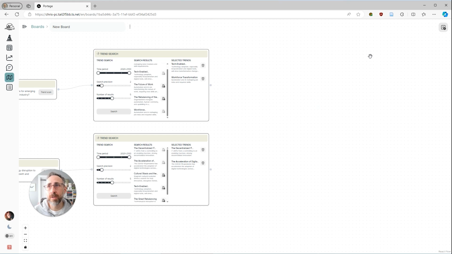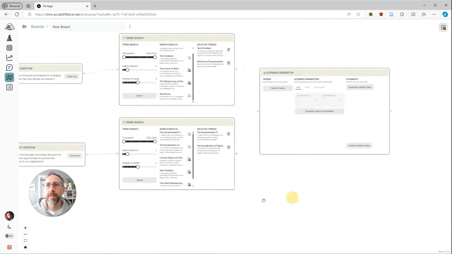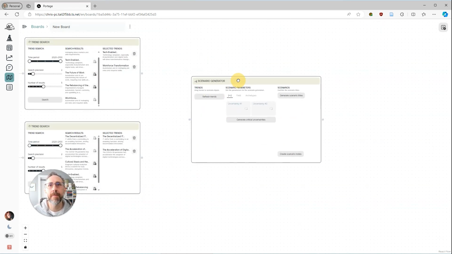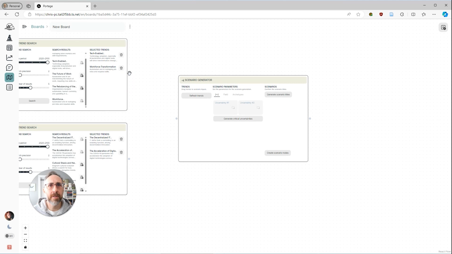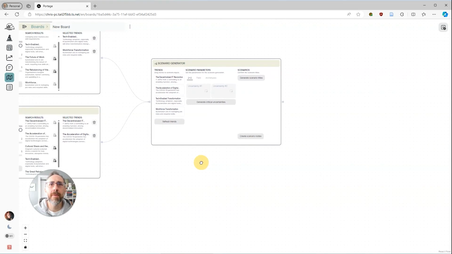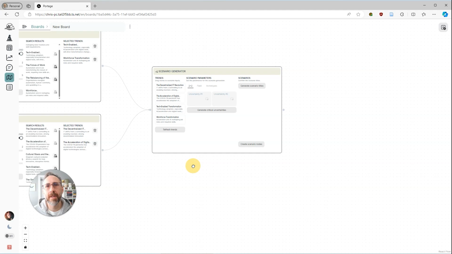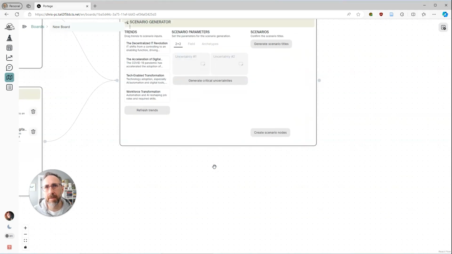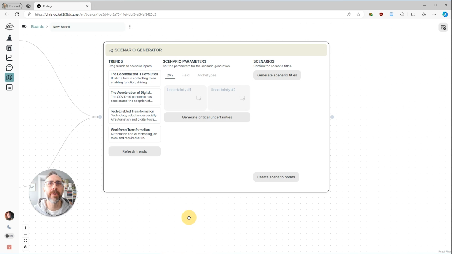Now the next step is going to be generating some scenarios based on these trends. So I can go over here and add a new scenario generator. Now let's probably put it over here. I'm still working on the layout engine to make things a little bit easier, but it's not too bad. I can then connect the 2 trend scans to my scenario, and then I can pull those trends into the scenario. This might actually happen in the background in the future, but I'm trying to be really explicit about how these things are working as I'm trying to figure it out.